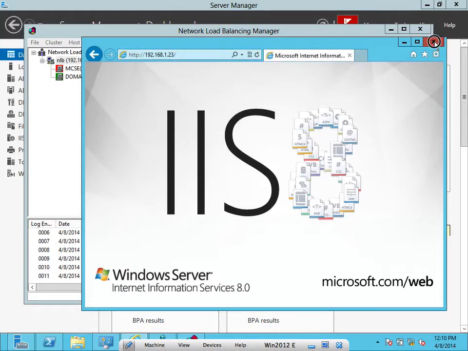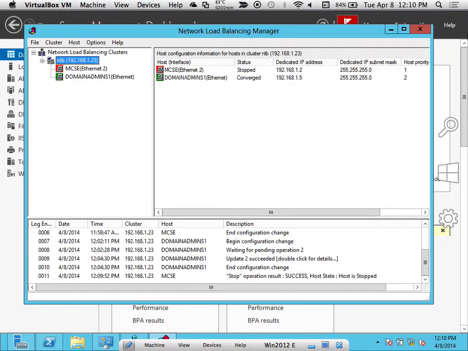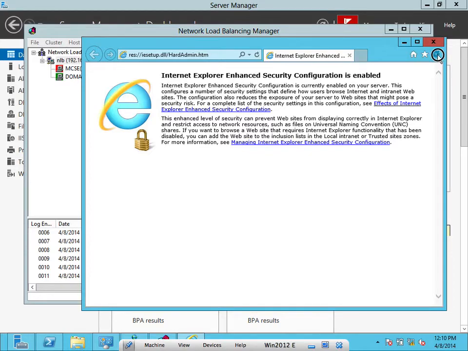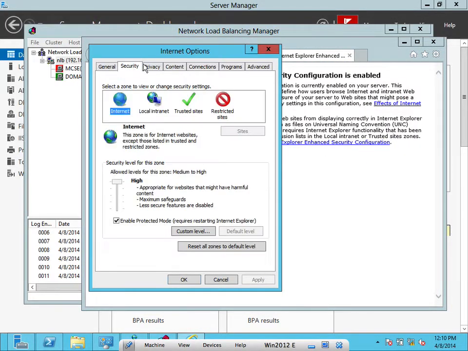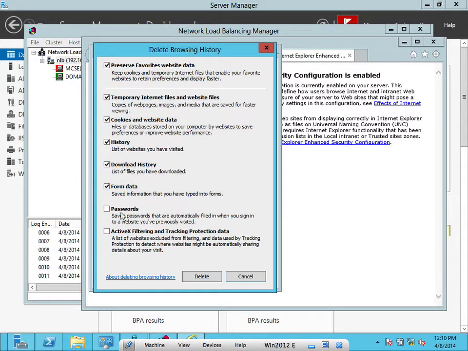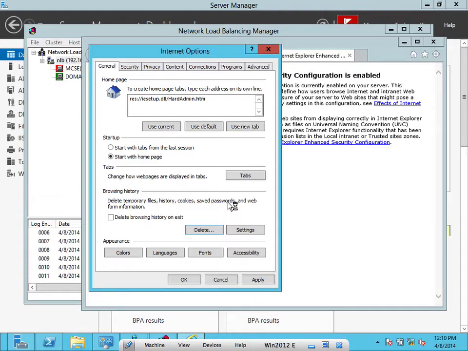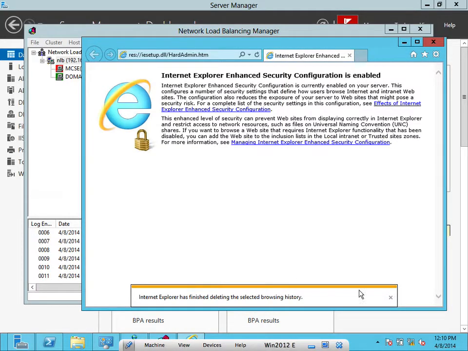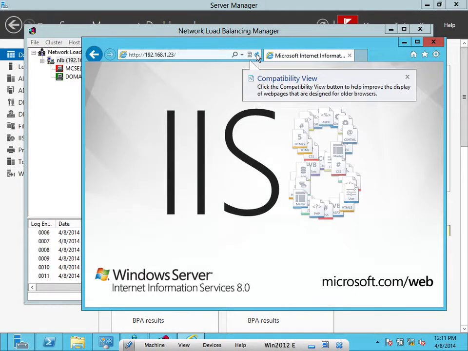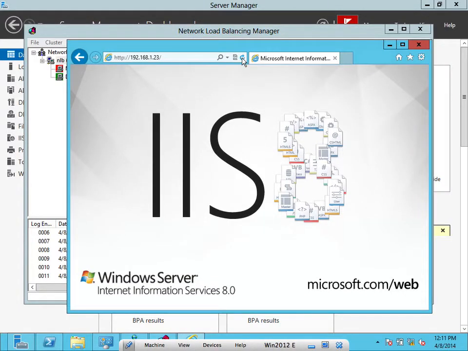Okay. I'm going to close my browser and come back again. Let me go to my start menu, click Internet Explorer, go to settings. Let's delete all history, any history we have on the system. Downloaded history, password, whatever. Let's delete them. So let's type 192.168.1.23. Okay, it's still taking us to the same location. It was supposed to automatically fail over to the next server.